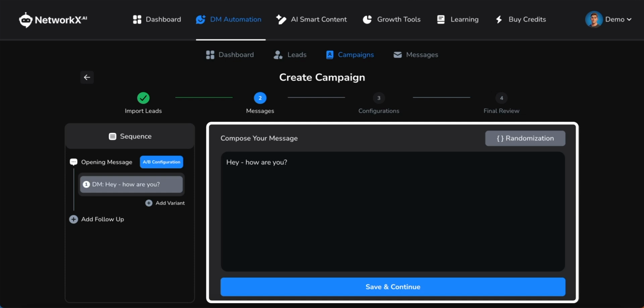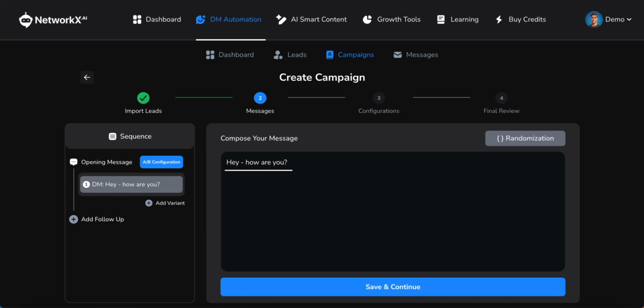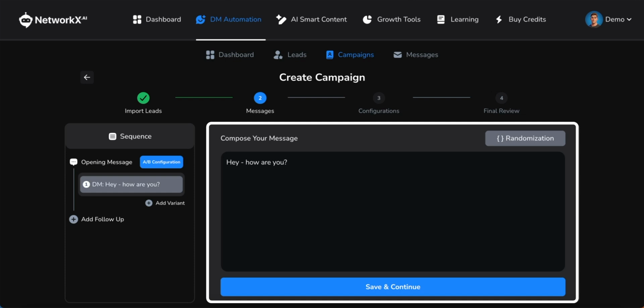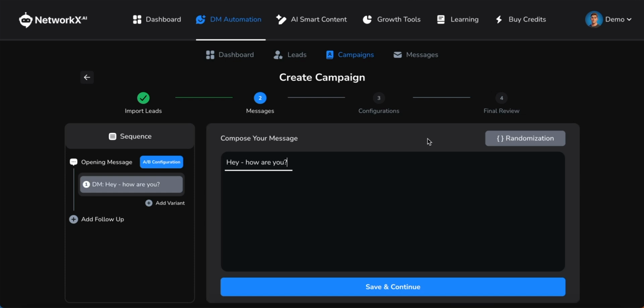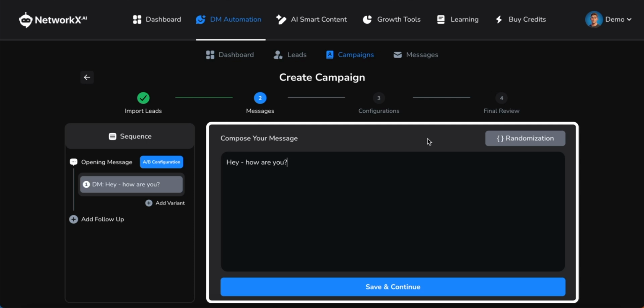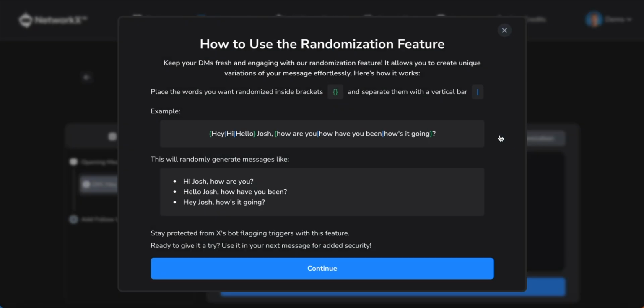One thing to note with X, you're able to send out up to 500 DMs per day. We recommend sending no more than 450, but essentially the point is when you're sending out large mass numbers of DMs, you want to make sure things are very, very randomized. So we offer this randomization tool.